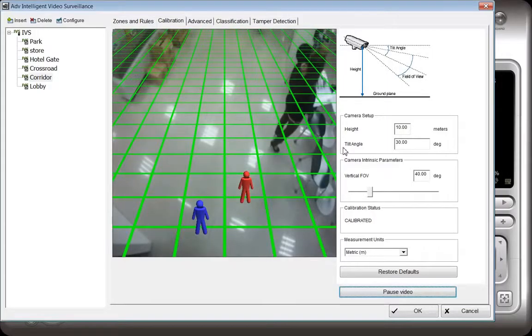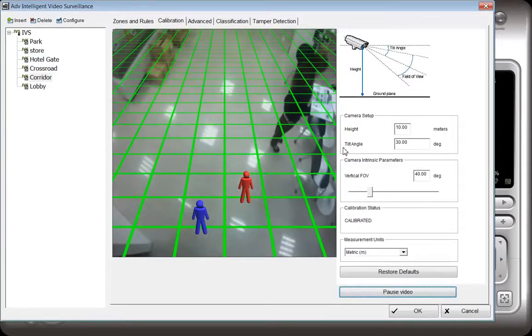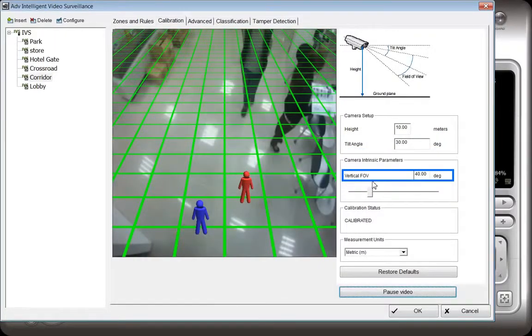As in the real world, adjusting the camera position and settings changes what you see in the scene. In fact, we only need 3 camera parameters in order to work out all the missing 3D information. The values we need are the camera height, tilt angle, and vertical field of view.